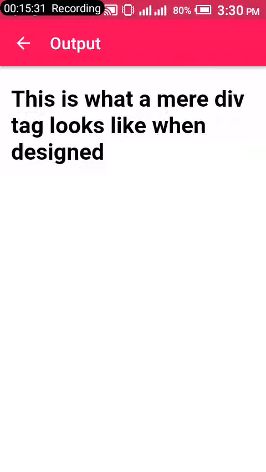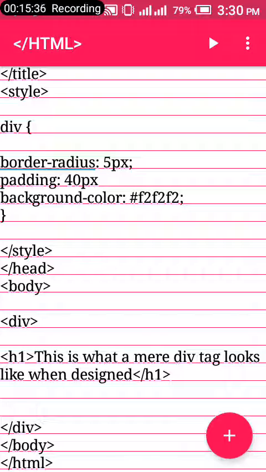So this is what a mere div tag looks like when designed. Let's go right back. I think we are missing something. Div, border radius of 5px, opening div, right here.